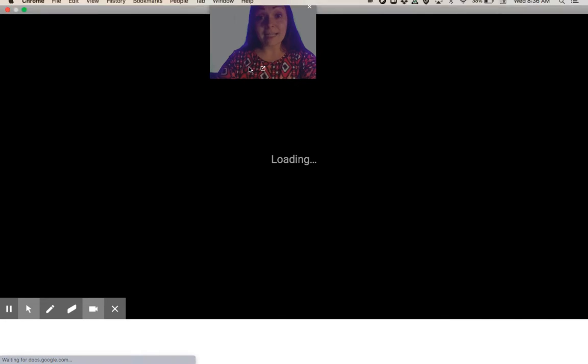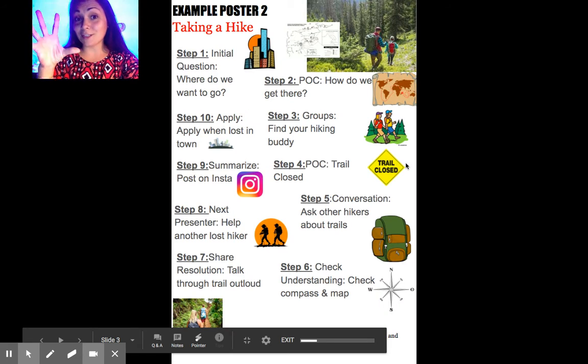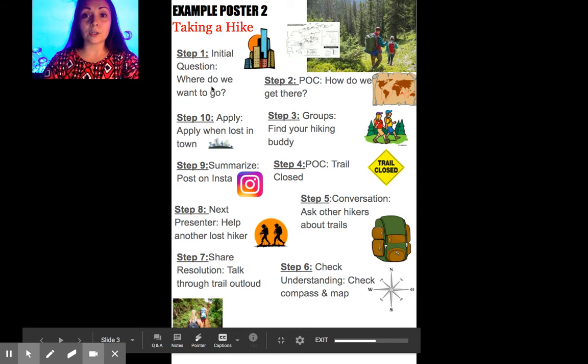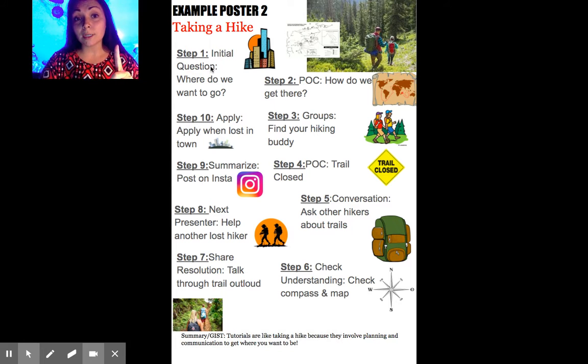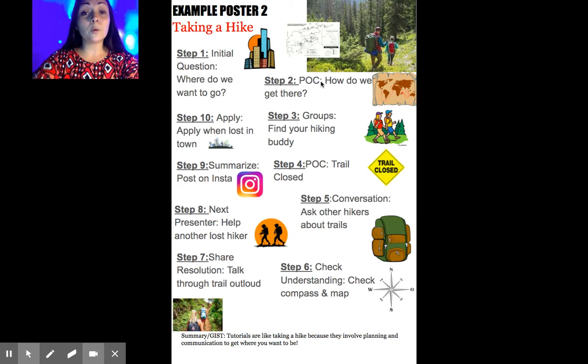So taking a hike is kind of like the tutorial process because the first part of the tutorial process is identifying a question. So your first part of a hike is the initial question, where do we go? So the first step of tutorials is the initial question, and that relates to hiking because you ask, like, where do you want to go? Step 2 is the point of confusion in the tutorial process, and that relates to hiking because you're confused, like, how do you get there? Let's figure out how to hike from point A to point B.